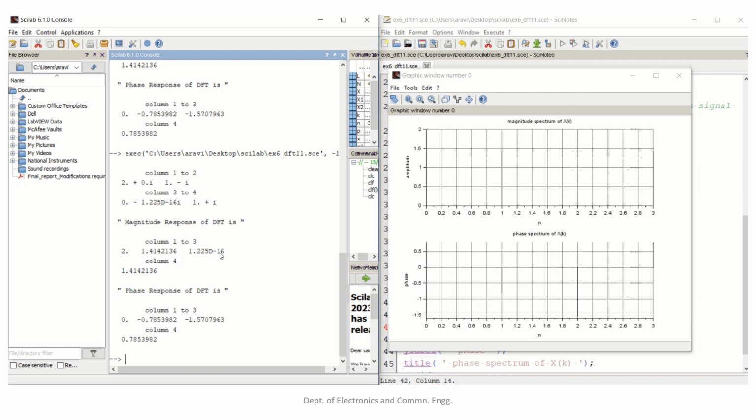The magnitude is being calculated over here. So that is 2, 1.414. Again, this value is almost equal to 0, then 1.414. The phase is being calculated over here. So it is 0, minus 0.785, then minus 1.57, then 0.785.